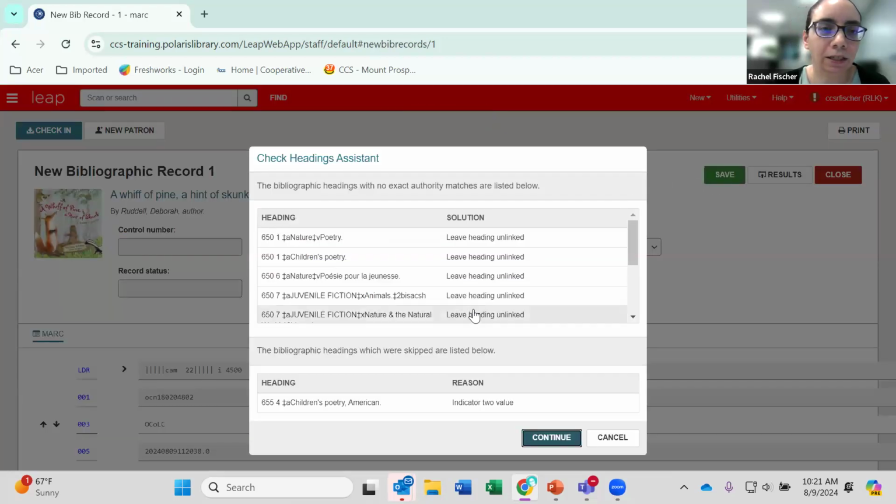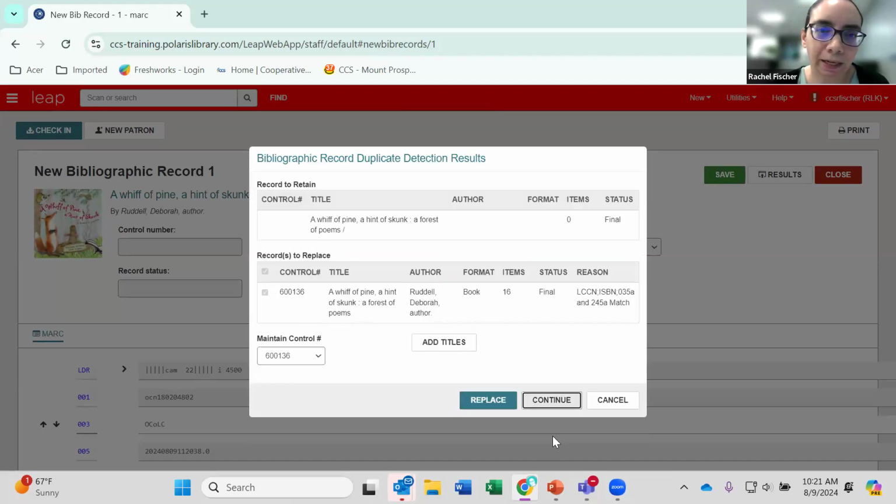So you will see the Check Headings Assistant screen pop up, and I'm going to press continue to bypass that. If there was something wrong with the record, the MARC validation screen would appear. And you can see now that the bibliographic record duplicate detection results appears. If you want to check the record to see if it's a true duplicate, you can open that. I'll demonstrate deduplicating and comparing records more in depth soon.